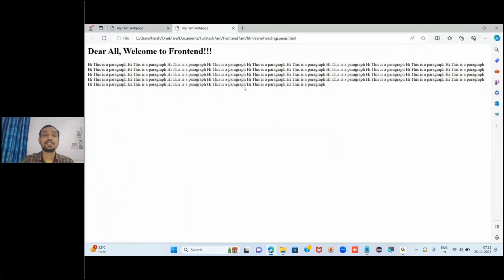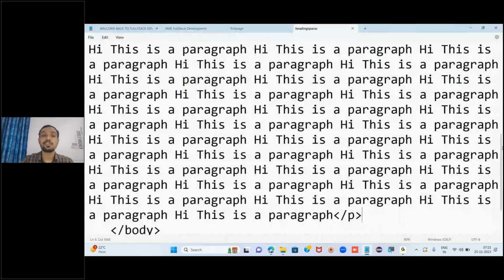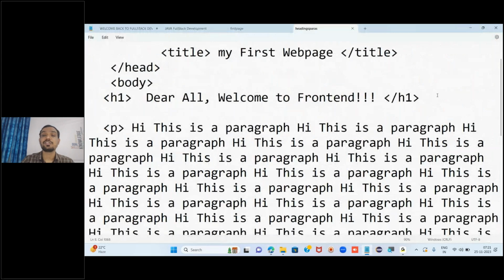A web page is created. In that you are able to see a beautiful heading and also a paragraph. In this way, we add text related content. And if you look at the title of the page, as I copied from another web page we created yesterday, my first web page is coming as the title.